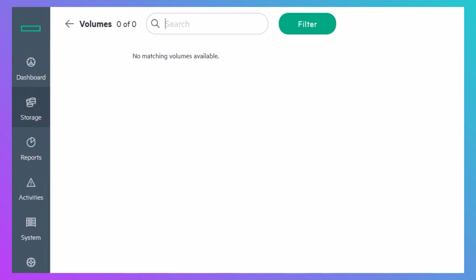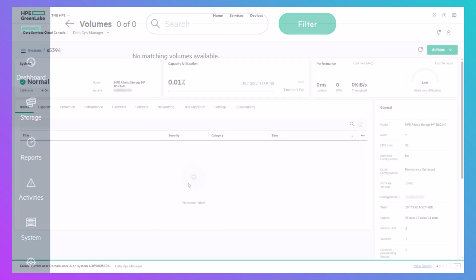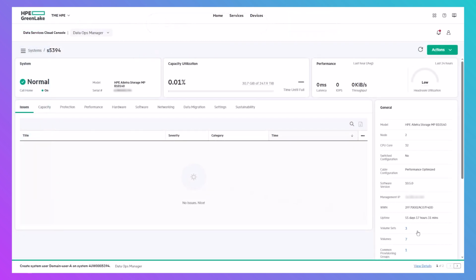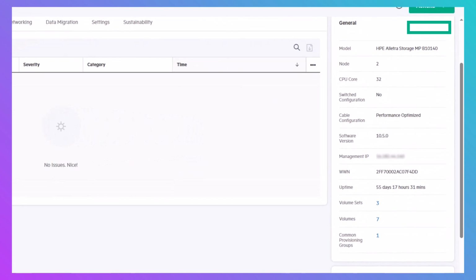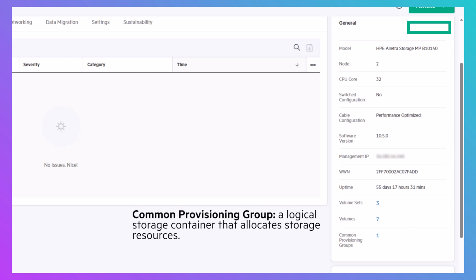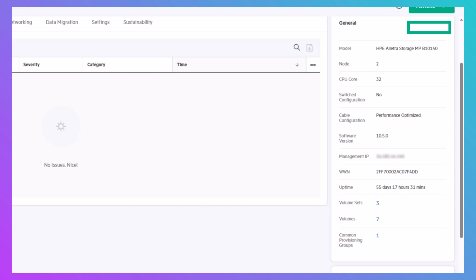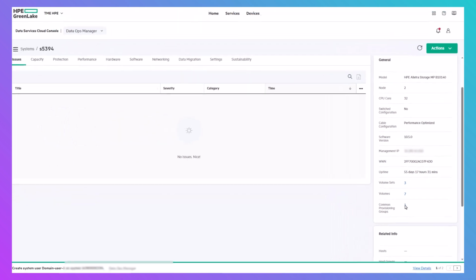Next, let's see how to use DSCC to provision storage within one of the domains we've created. The first step is to go to the general area for the system to create a common provisioning group, or CPG. A CPG is a logical storage container that allocates storage resources. When a CPG is associated with a virtual domain, any volumes created from it will automatically belong to that domain.